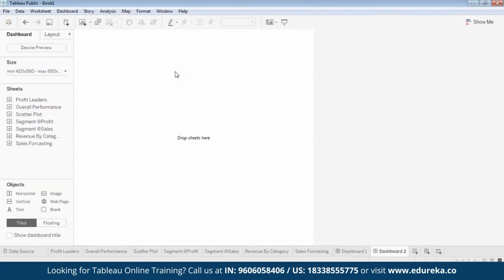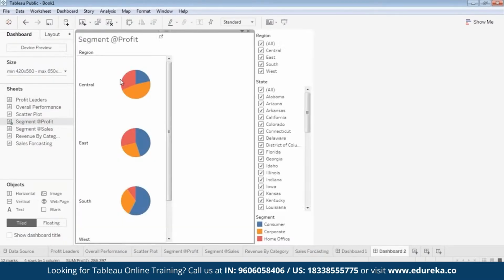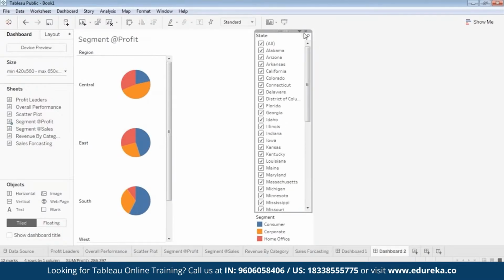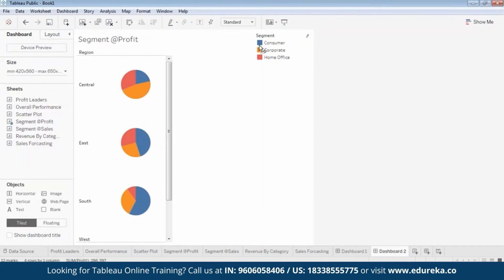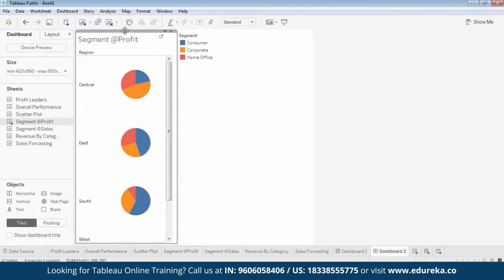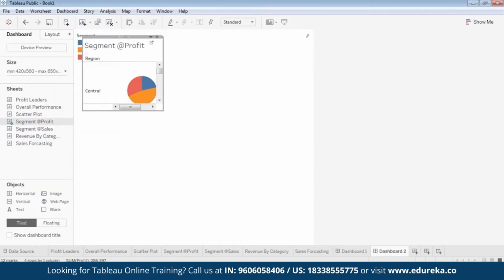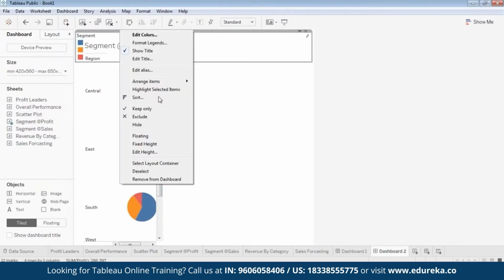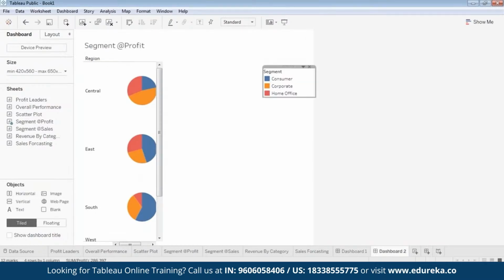Now in my second dashboard, I want to show the other things, right? My segment, my revenue by category, and finally my forecasting. So I will just drag the sheet, this one here, everything is there. Right now, let me remove all the filters. Later on I will add them. Okay, I will keep the segment. Then I can minimize it. This one by default will be in tile mode. I can make everything floating so that I can resize and do everything the way I want. Floating. Okay, I'll keep it here.